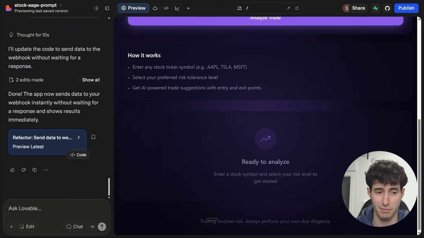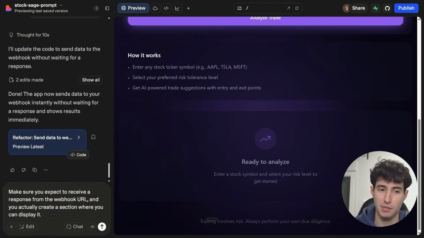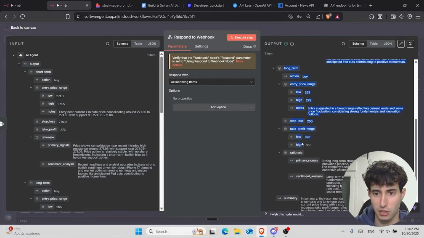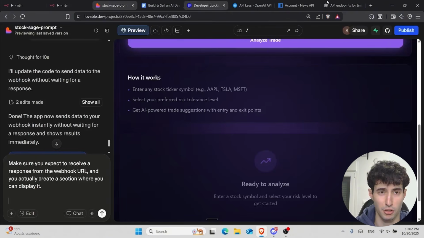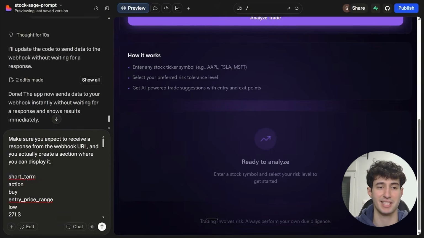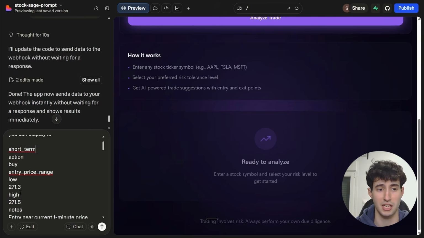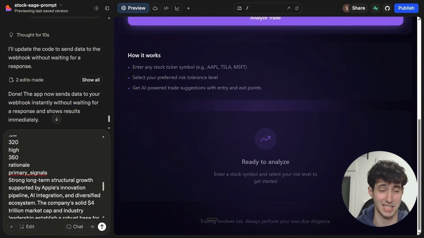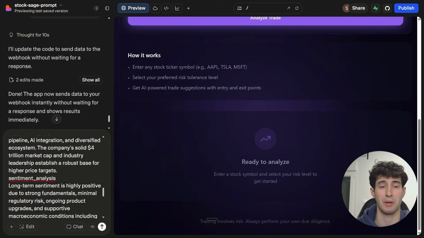So to do that, we simply have to come over here in the Ask Lovable tab and tell it, make sure you expect to receive a response from the webhook URL, and you actually create a section where you can display it. And it would also be useful if we actually gave it access to this response over here, so it knows exactly what sections it needs to go and create. Because remember, it needs to create a short-term section, then also to display this and this, etc. And it's always good to give it an example so it can do it with fewer errors. That's why I basically copied and pasted the full response, and I will simply send this over.